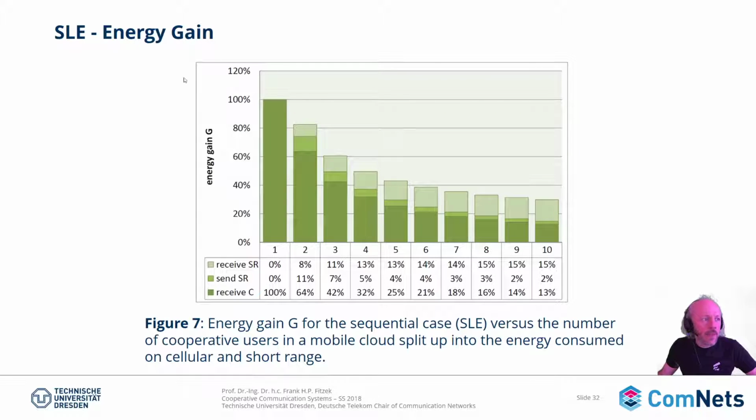So if we then look at the energy gain, you will see that if you stand alone, it's 100%. There is no gain, of course. If you already have one partner you can cooperate with, you are already getting something like, I have to calculate this now, but I would say nearly 20% gain. And why not half of it right away? Of course, you have to invest energy in the sending and receiving. There's a lot of stuff involved.